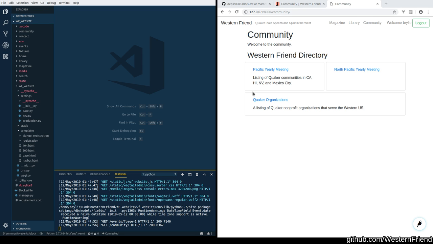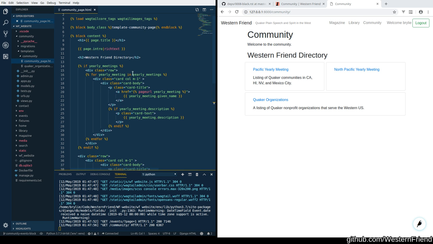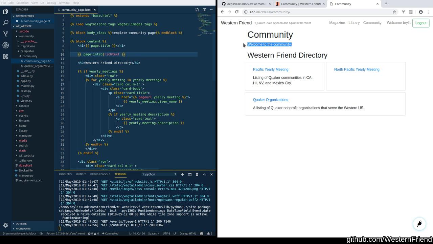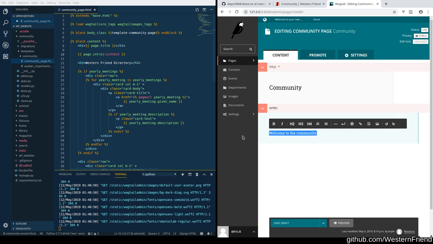So I guess I could start. I want to do an outside-in approach to this development. So let's go ahead and try this out. Start with the template, see how it'll look. So we'll go over to the community templates, and here's the community page. So here's the directory section. Page intro text, which comes from this intro field. And what we'll do today is add another field.